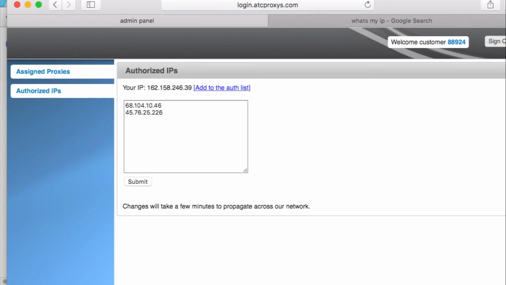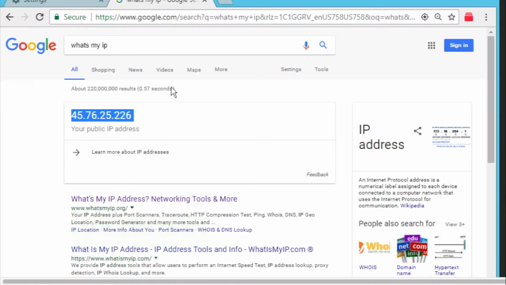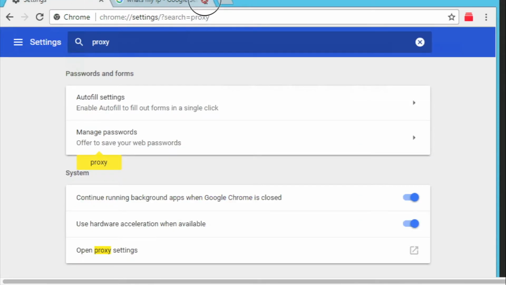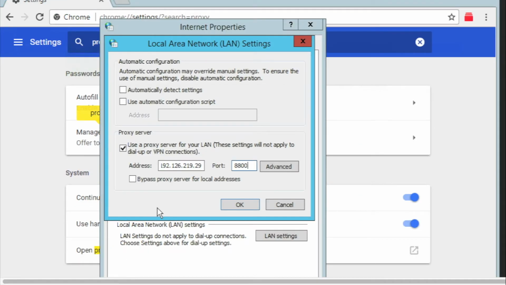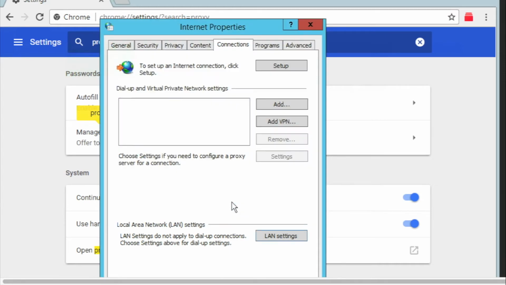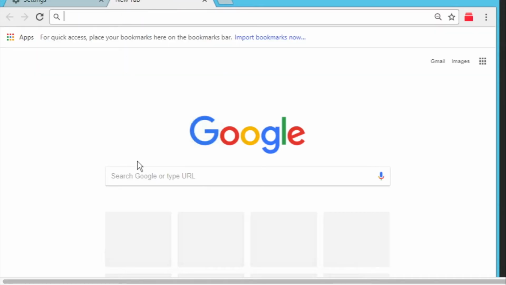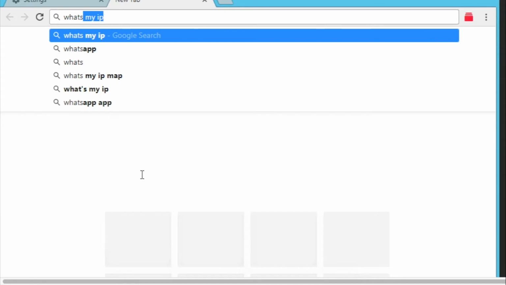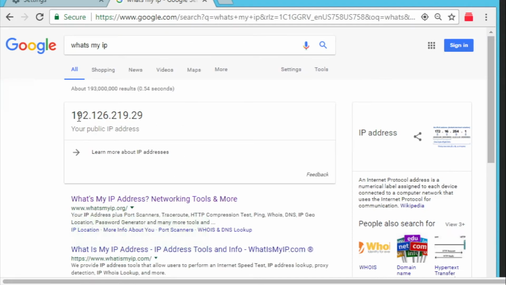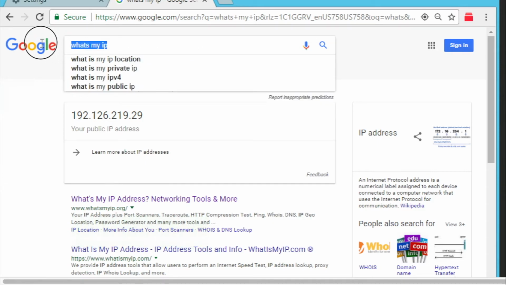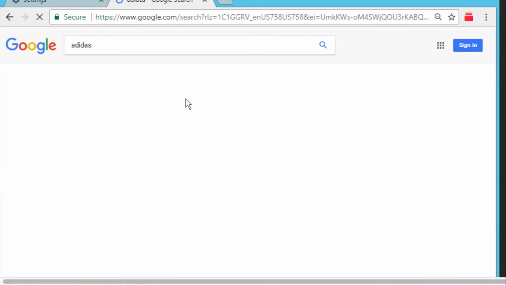Let's go back to our sneaker server. Go back to our settings, and we should have our proxy settings set up. Click OK. You want to wait like 5 minutes for this to go across and update. But we're going to go to Google. As soon as we click that, we're just going to type what's my IP, and boom, the proxy is now our IP. Now that this has come up, we know our IP is authorized correctly, and we can now import everything into the bot.